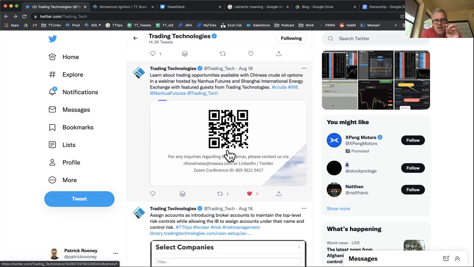in Shanghai. What we're going to do is Mark Pottle from TT in Singapore, who has done most of the work with TT on getting us into the China market, is going to present along with some people from Nanhua, which is an introducing broker, as well as the International Energy Exchange in Shanghai, about how to use these options on crude futures that are available at INE. These options are available to international traders. So this is an international contract. It's not just available to traders in China.